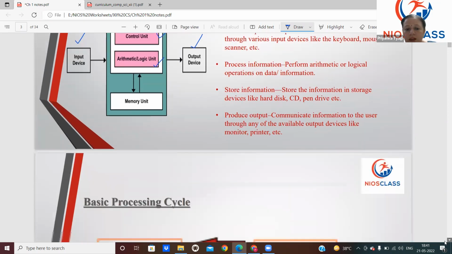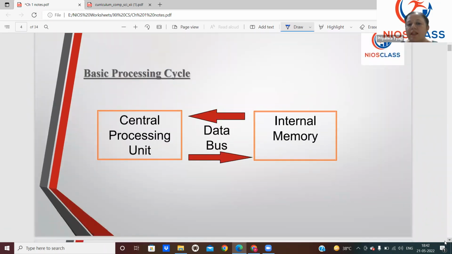Now come to the next topic, the basic processing cycle. Actually, another name of this cycle is IPO: Information, Processing, Operation. So this is the basic processing cycle. On the basis of this cycle, this is the major overall criteria of how a computer can process information.